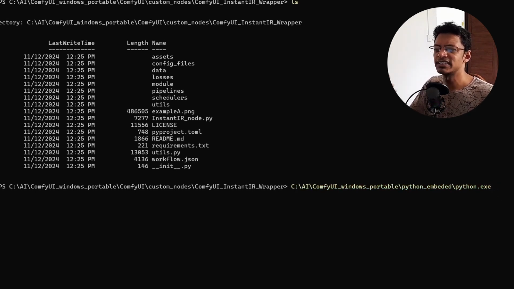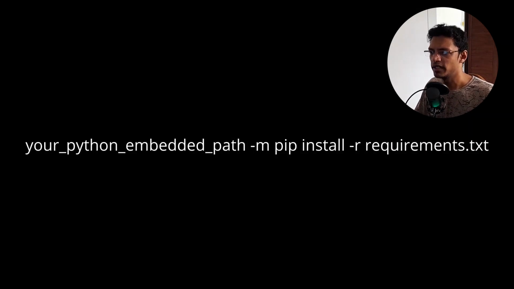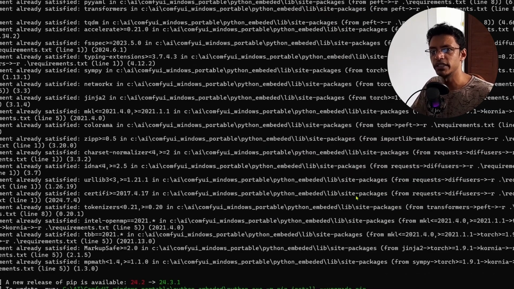Now, in my case, since I do not have any spaces in my path, I am going to remove the quotation mark. Now, next, type in space -m pip install -r requirements.txt and press enter. This will install all the necessary dependencies. In my case, I already have it.